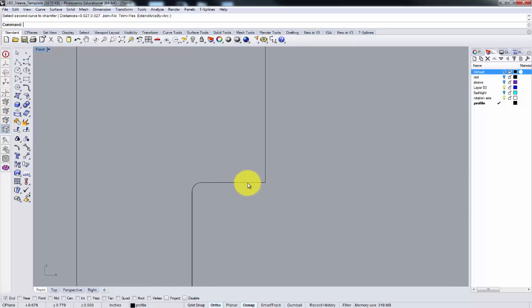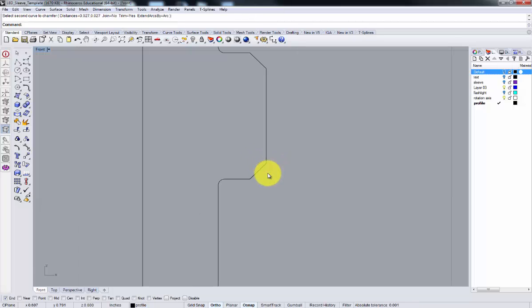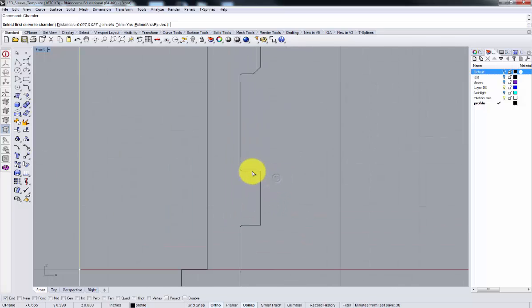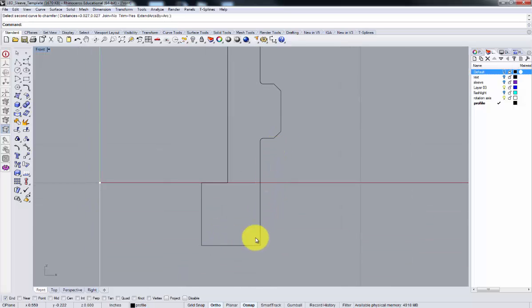And here we're going to do the same thing here. Okay, and that has a nice chamfer. Do the same thing here. And I'm right clicking to repeat my command. I'm going to actually chamfer these also.